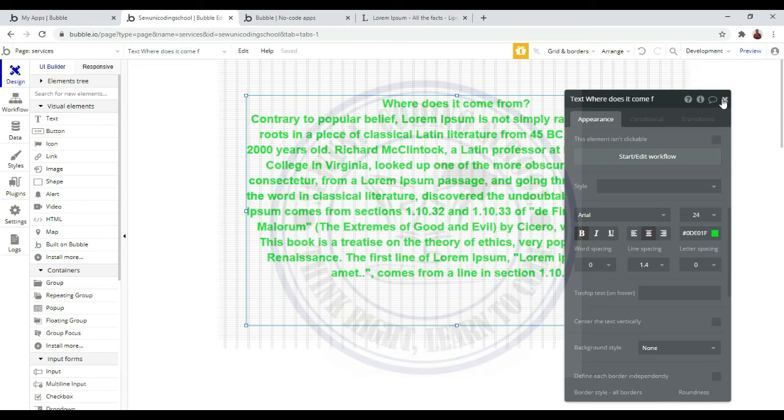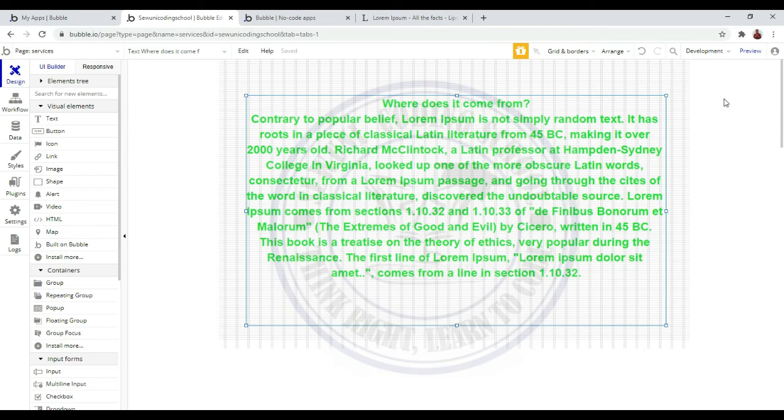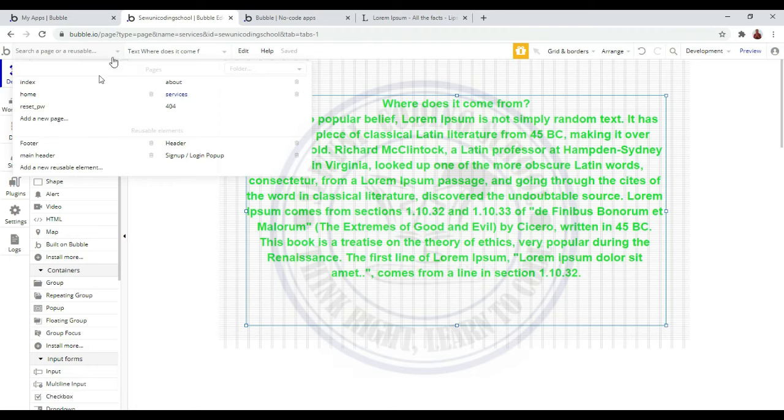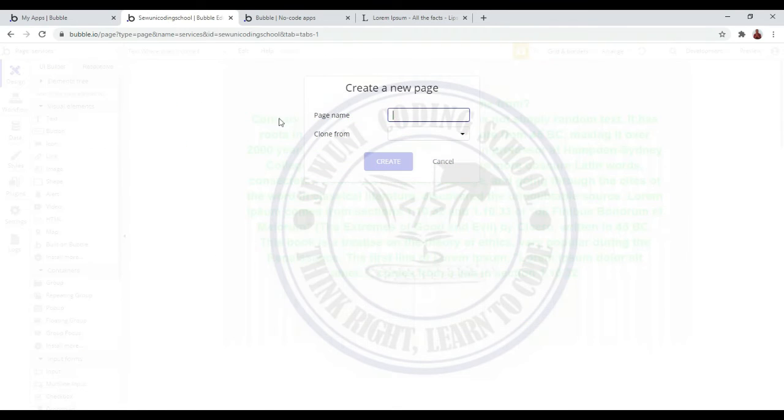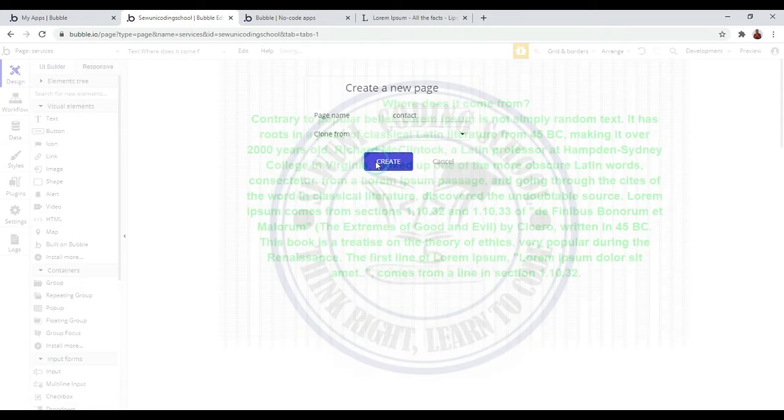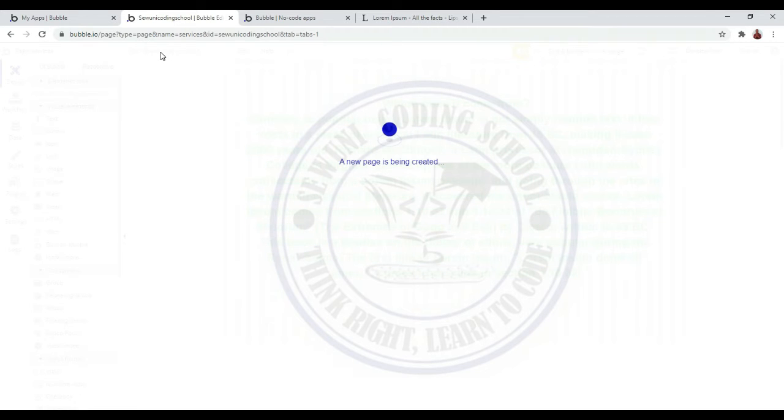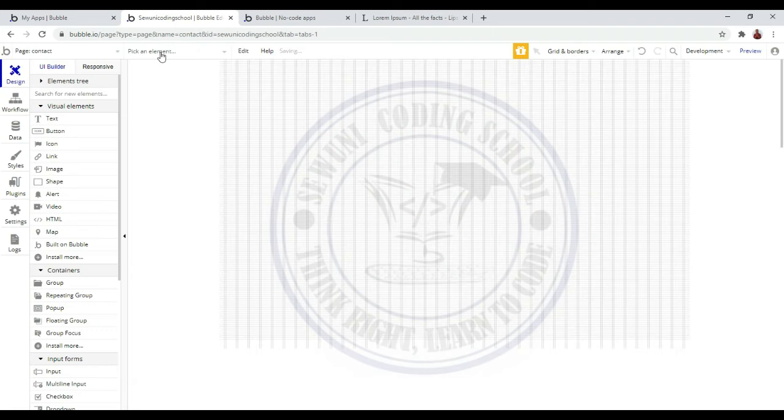Okay, so I'll create my last page, which is what? The contact us page, or the contact page. So I'll create a new page, type contact. I'm not going to clone any page from here, so you're going to create a new page on our contact page.